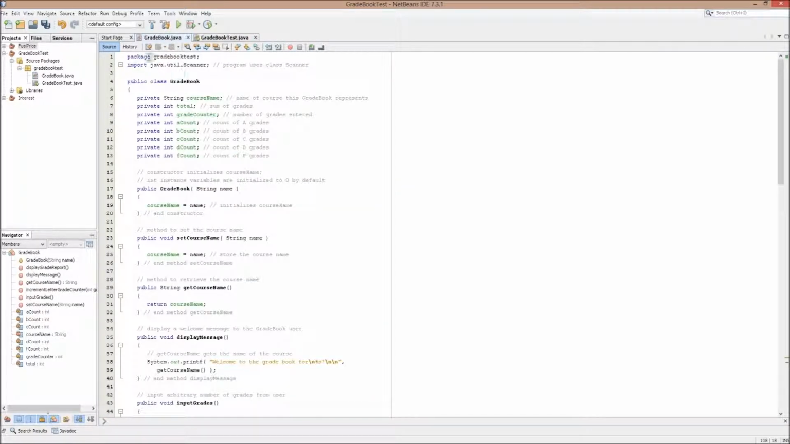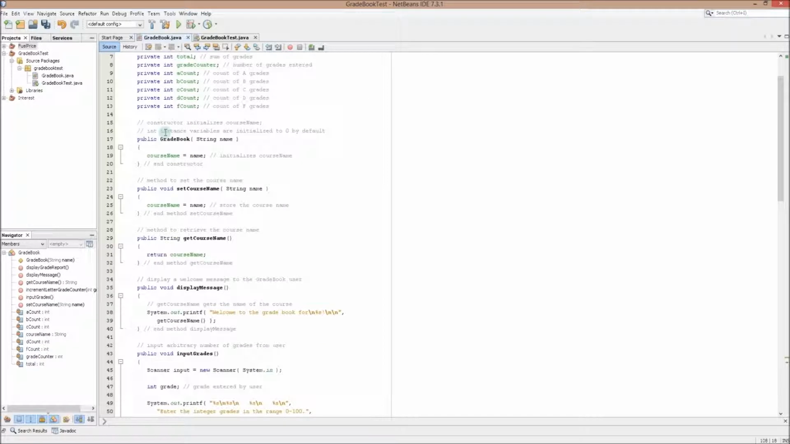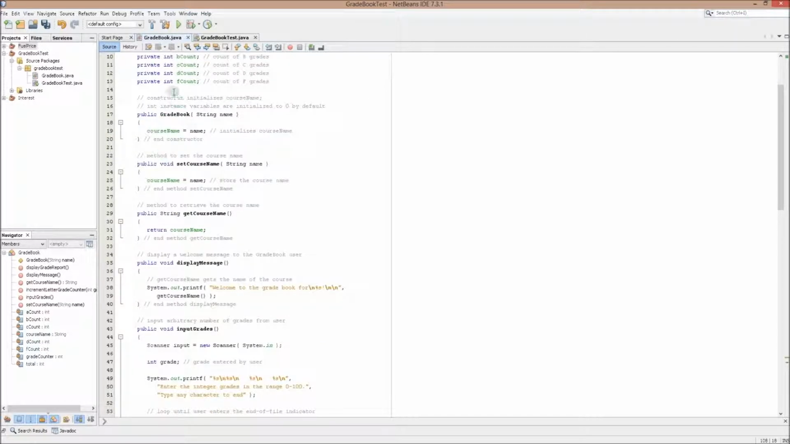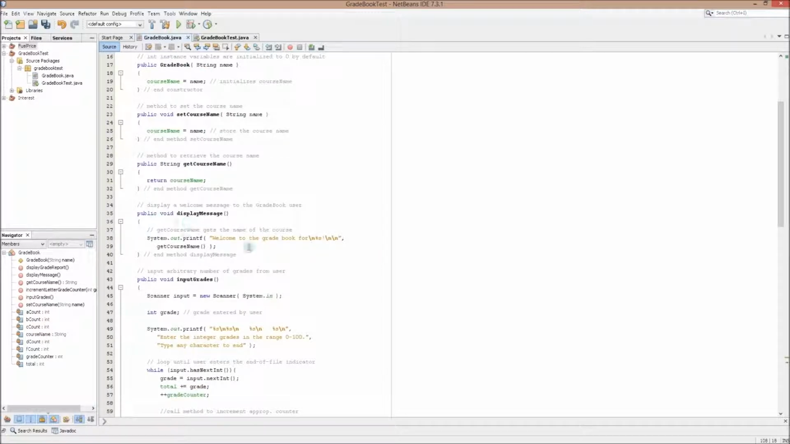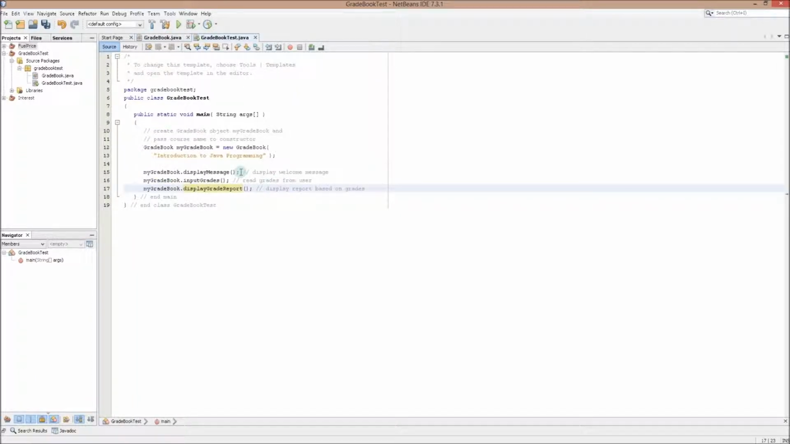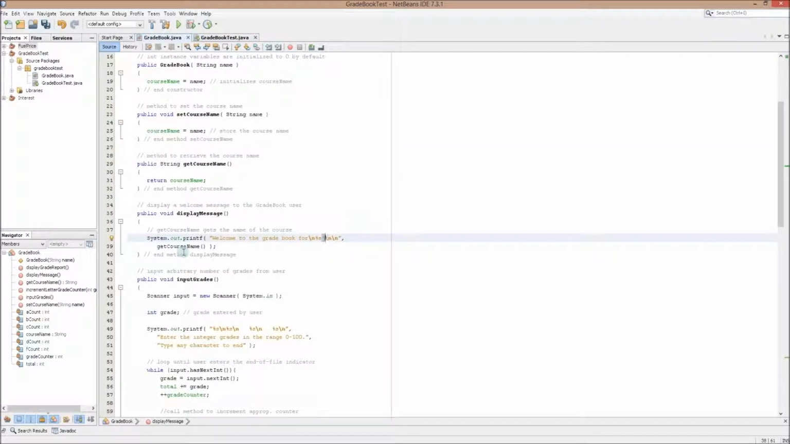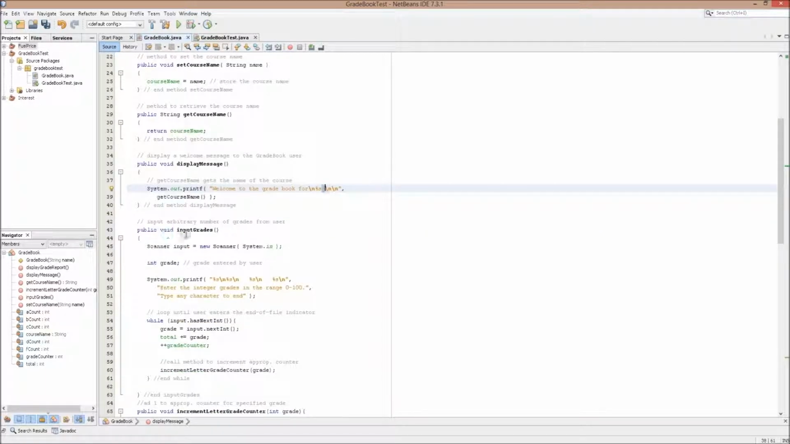And in this class, we're doing the same thing. We're referencing our package. We're importing Scanner. We're declaring the class as public, but our variables are private. We have a public Gradebook constructor, using our set and get methods like in episode 2 and 3 with the fuel price calculator. Down here, public void display message. This is the initial prompt. Welcome to the gradebook for this. This exclamation mark is going to be added onto this message here, so it's going to be programming with an exclamation mark. Get course name. Then public void input grades.